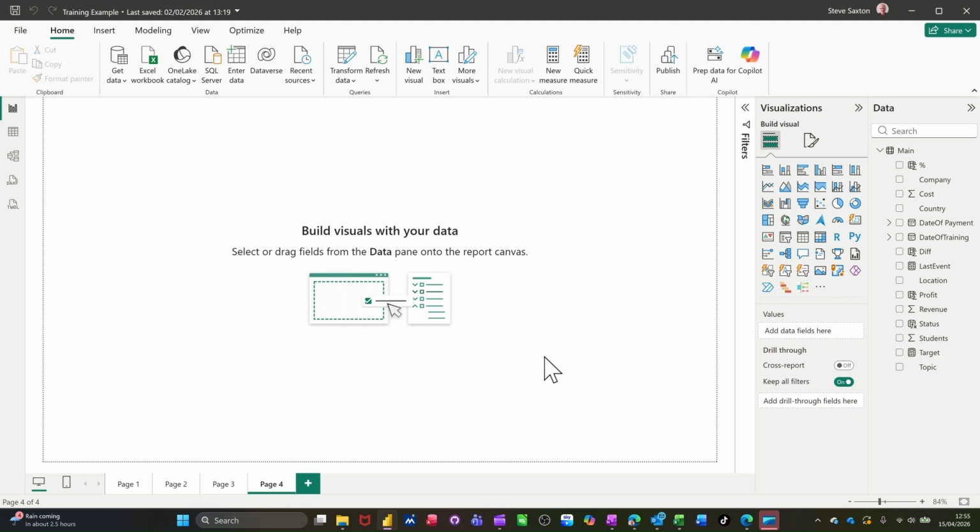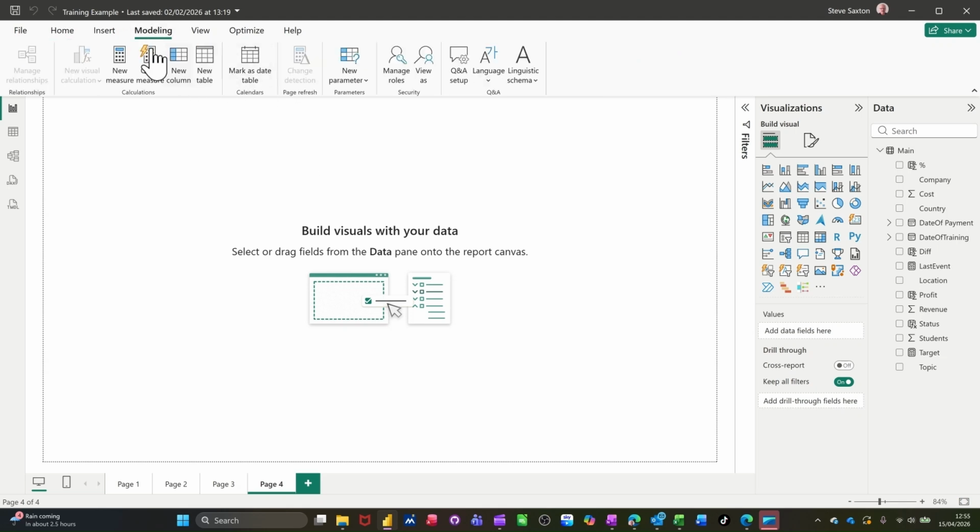In this module, I want to show you how you can use the parameter feature, which is on the modeling tab of the ribbon. So this is the feature I want to talk about here. What this basically does is allow you to flick between different options in a slicer format to see the impact of that on a visual. Now the visual needs to use the parameter fields that you create in here.